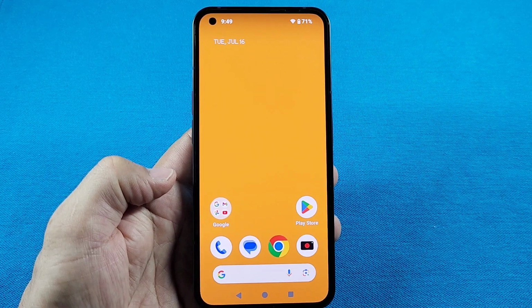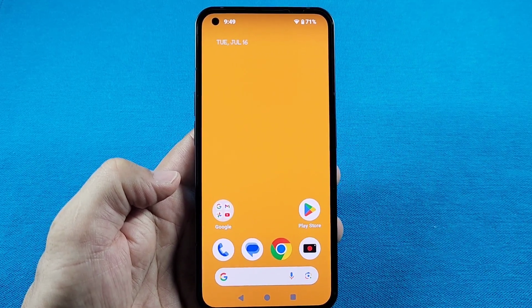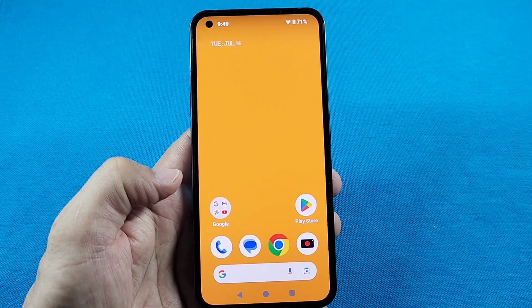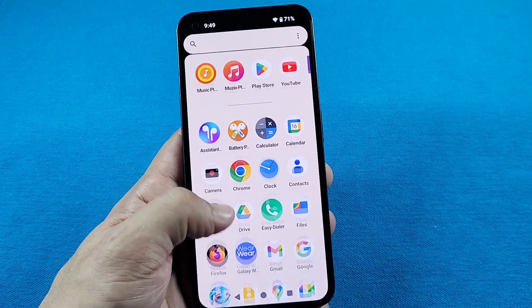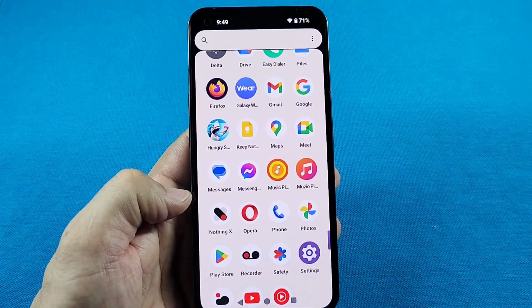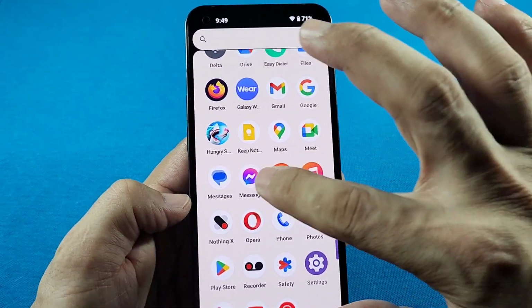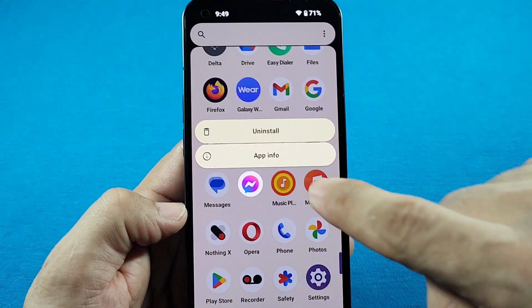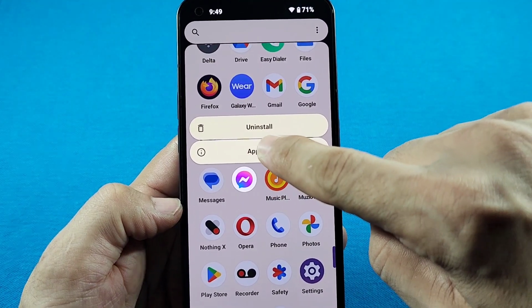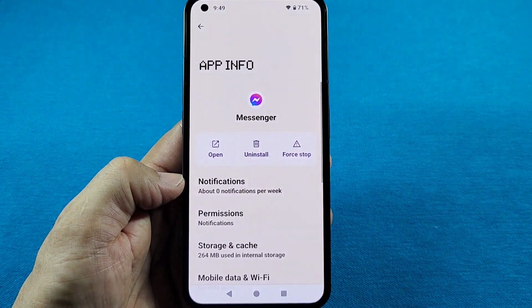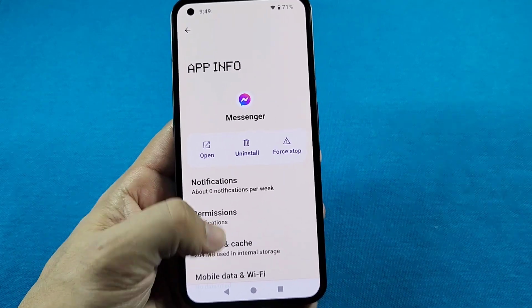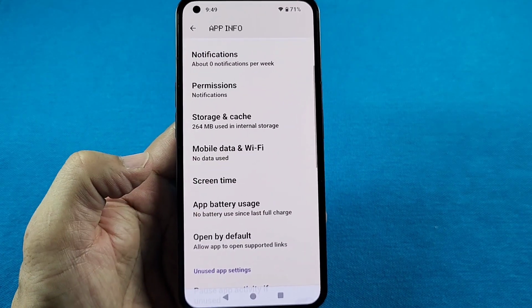So if you have an app that's constantly running in the background and you want to prevent that from constantly draining the battery while it's running in the background, you'll look for the app itself, then go ahead and long press the app. So say for example with Messenger, I'll long press it and you'll see the app info show up right here. Once you go into the app info section here, you can go ahead and go down to where it says app battery usage.